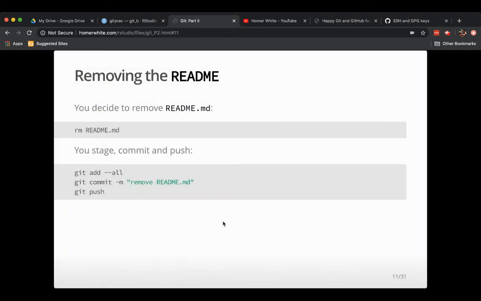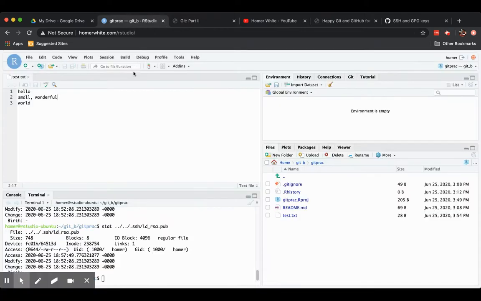So imagine that you are still person B working in the gitprac project in the git B directory. And you decide that your next move is going to be to remove readme.md. Of course, you can do that in RStudio just by checking it and saying you want to delete. I'll show you that you could do it at the console with the command rm in the terminal: rm readme.md.